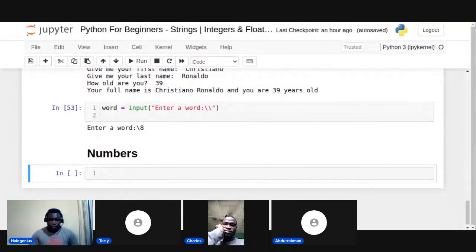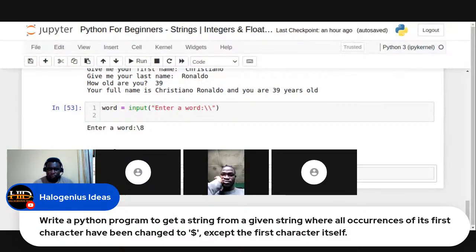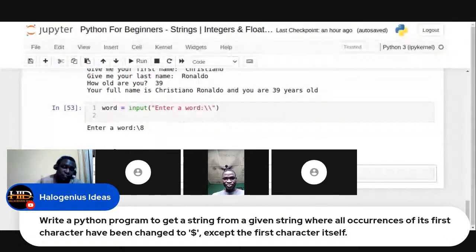So this is the question he asked. So I believe we cannot see the question he asked. So write a Python program to get a string from a given string where all the occurrences of the first character have been changed to the dollar sign except the first character. Okay. So this is a fairly simple question.